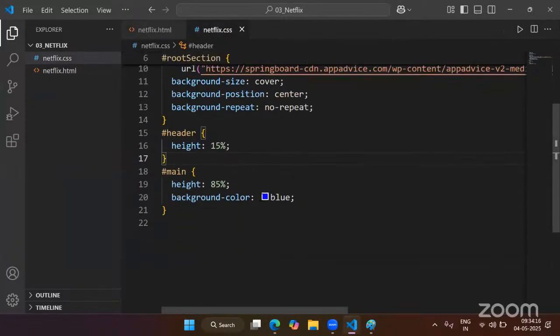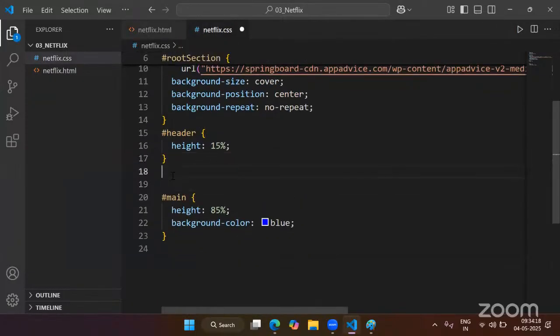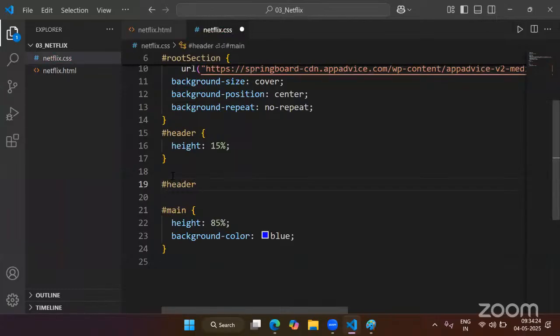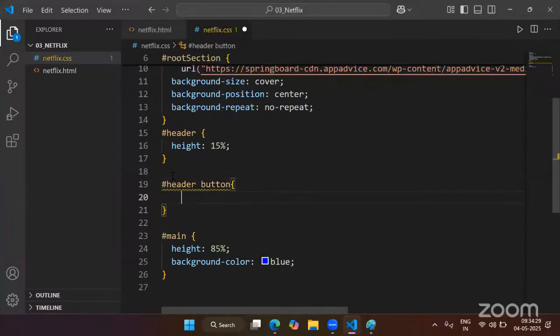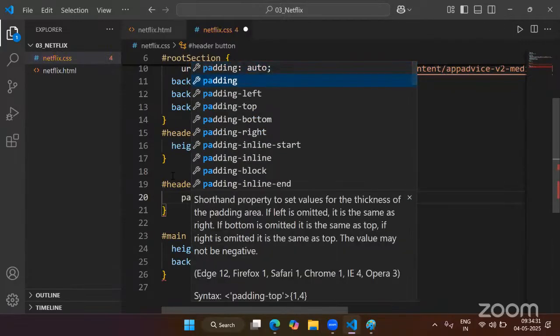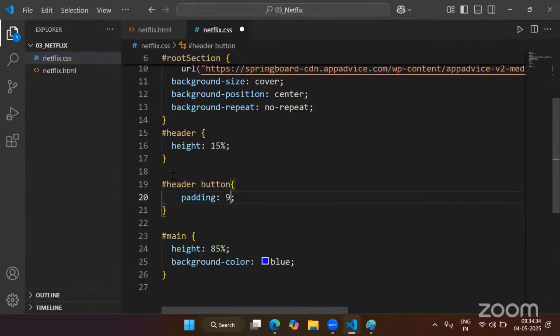Okay, so let's do one thing. Let's add some styles to our button. So for this, I will go to my CSS. Inside this header, whatever buttons I have, to those buttons I want to add some common styles. Like I want to add padding. So from top and bottom 9 pixels, and from left and right, I will add 21 pixels. If I save it and go back here and refresh, it will be like this.